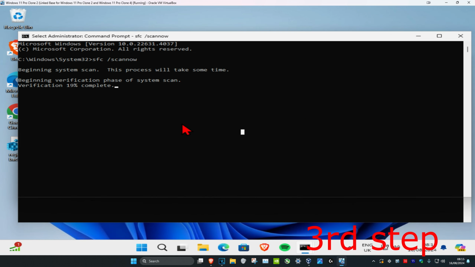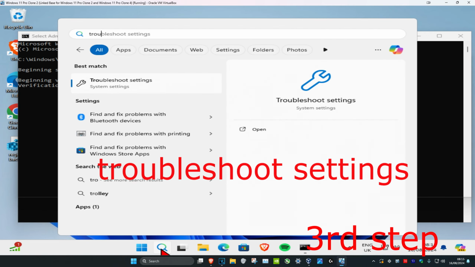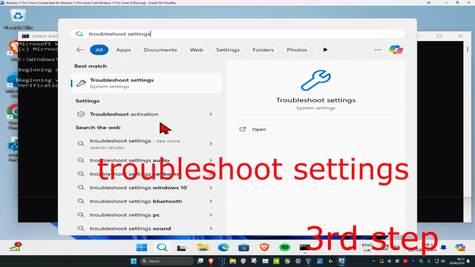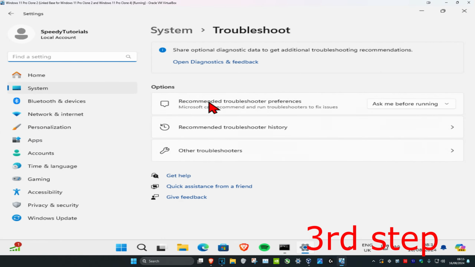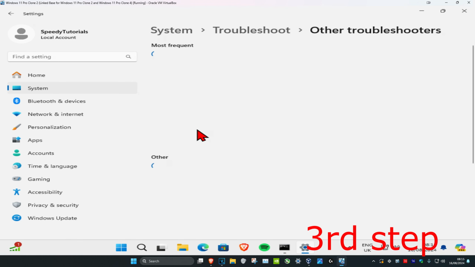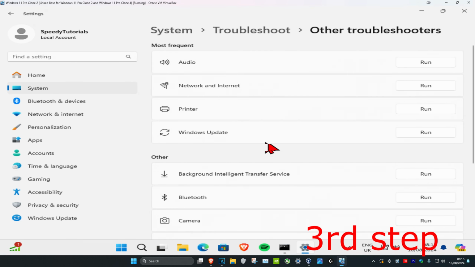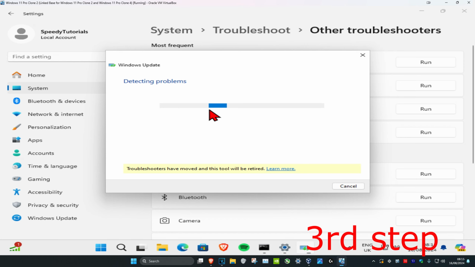Now as both these scans are running, you want to head over to search again and type in troubleshoot settings. Click on it. And now once you run this, you want to click on other troubleshooters. And then next to Windows Update, you want to click on run. And that's going to detect problems. If it finds anything, it will fix it for you.